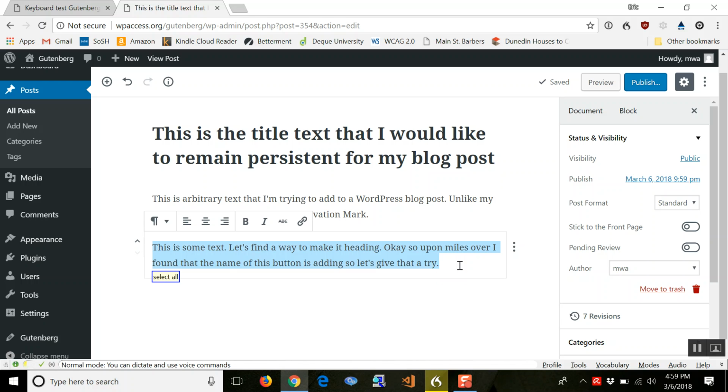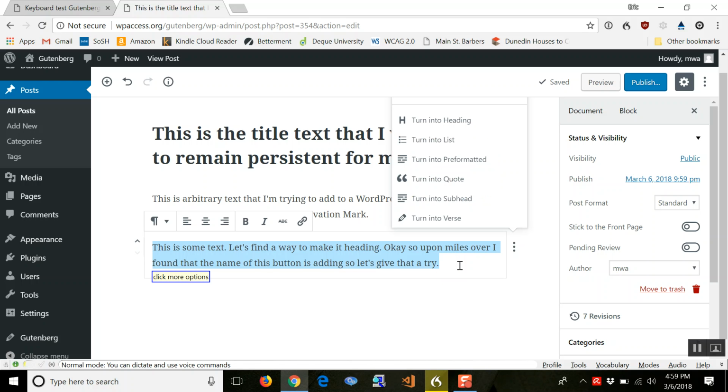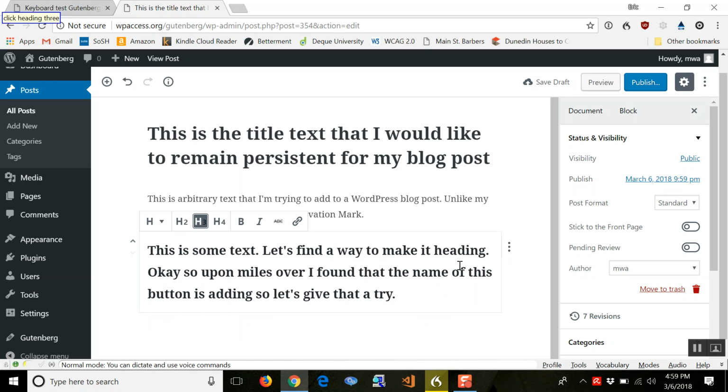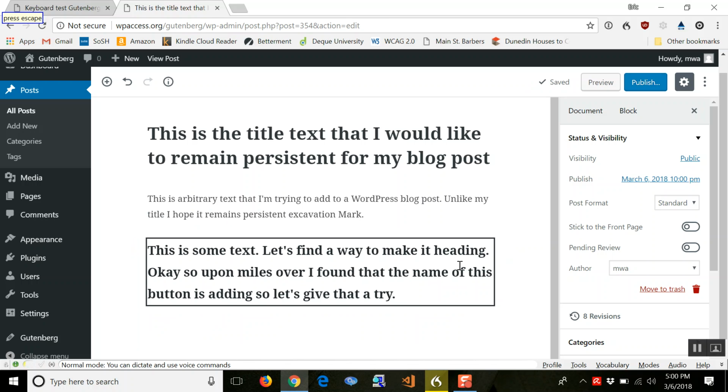Select all. Click more options. Click turn into heading. Click heading 3. Press escape.